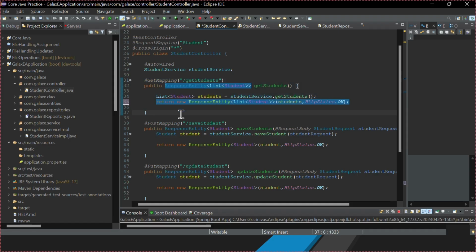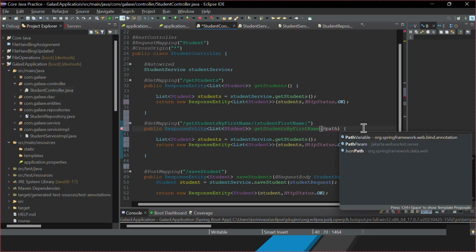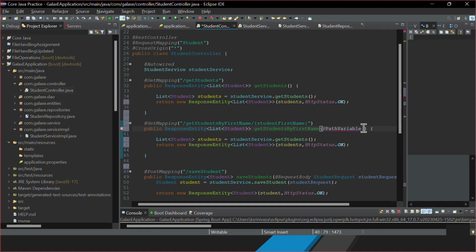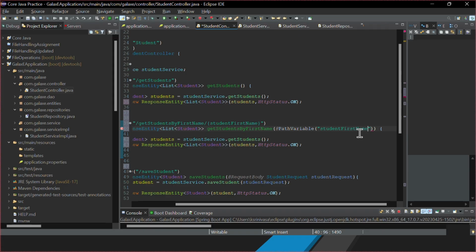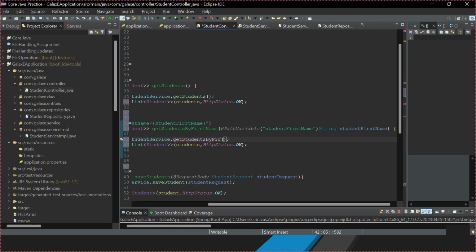Let's copy this, paste, and get students by first name, students by first name, slash student first name, @PathVariable, student first name, string student first name. So students by first name.